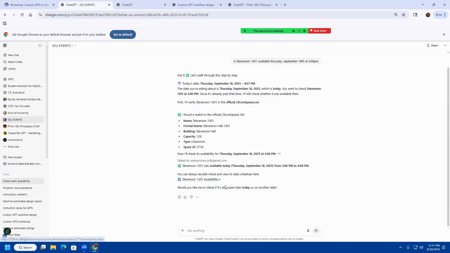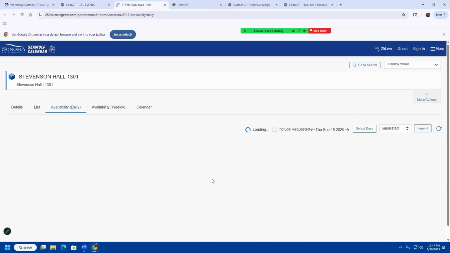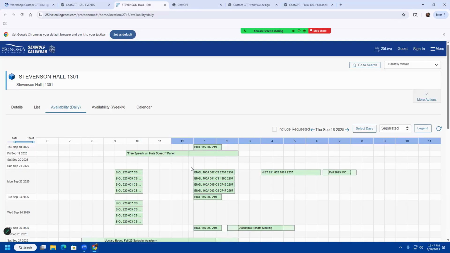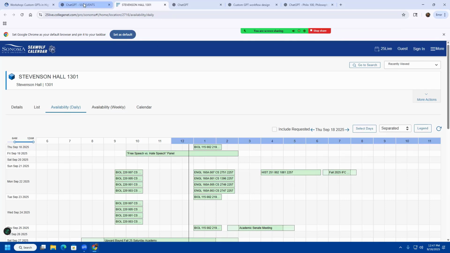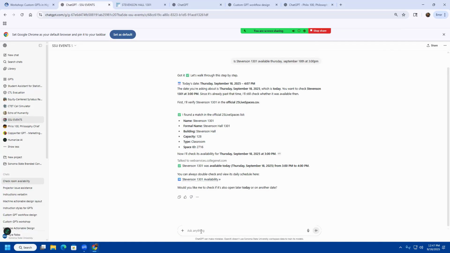It said it is available today from 3 to 4 p.m., and it also gives me a link to 25Live for that particular room's availability. And sure enough, it is available when I asked for that hour block. Now, in that case, can it go further and in fact make a reservation for you? I do not believe it does, but we can ask it. I'd be curious to see.